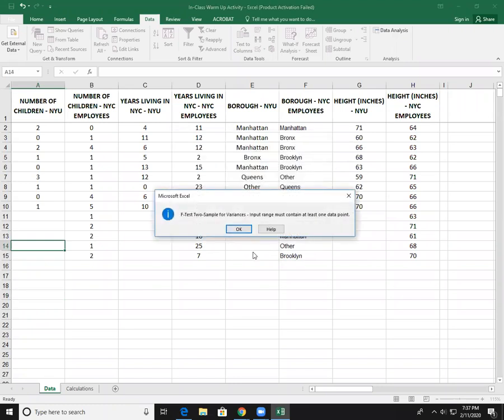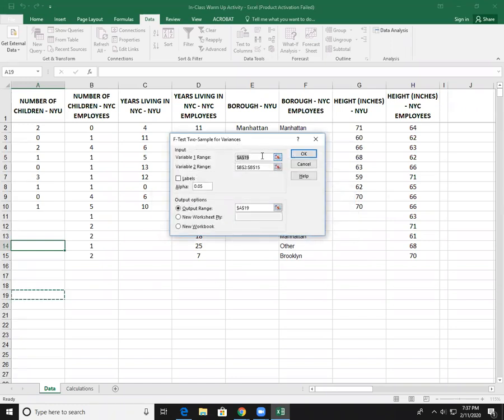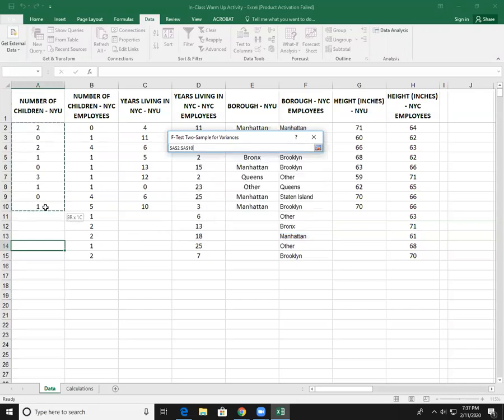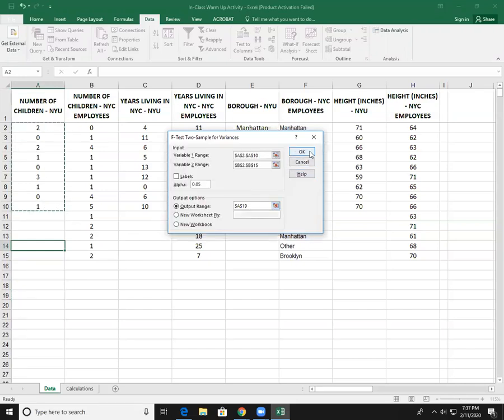That's weird. Oh, I always do that. When I select the Output Range radio button, I always forget to click inside the box before I select where I want the output to be. I did that last class too. And since I did that, it automatically filled in A19 up here in the Variable 1 Range. So it overwrote it. I do it repeatedly.